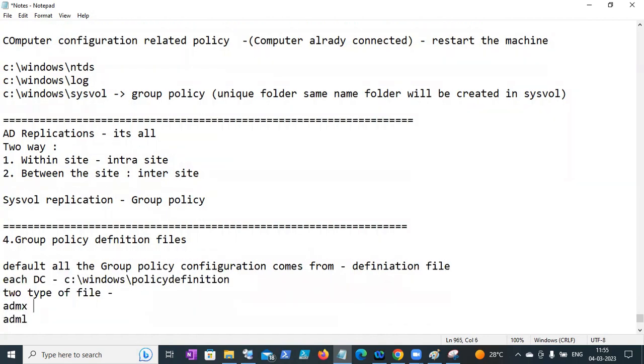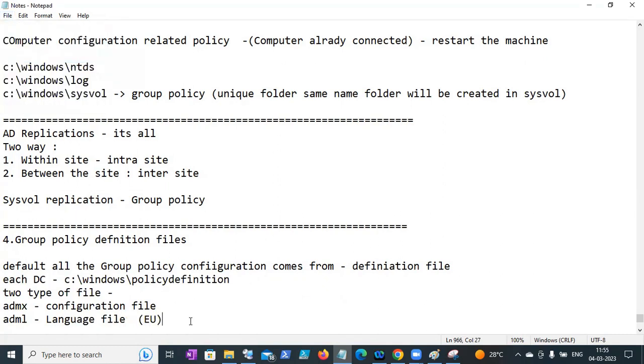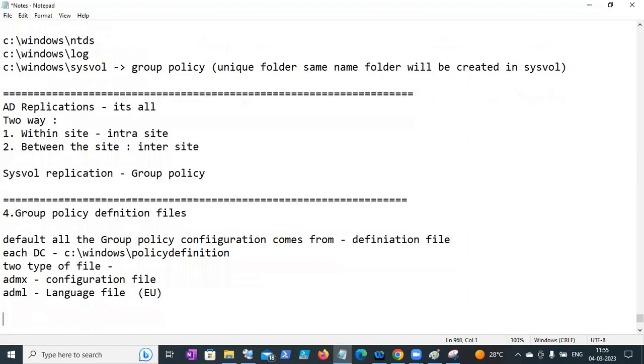ADMX is a configuration file. ADML is a language file, which will be under the folder called EN-US. Now, whatever default policies are there along with the operating system and the domain controller install, we can see only the default policy configurations, correct?